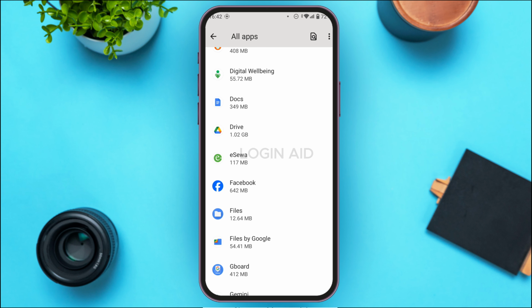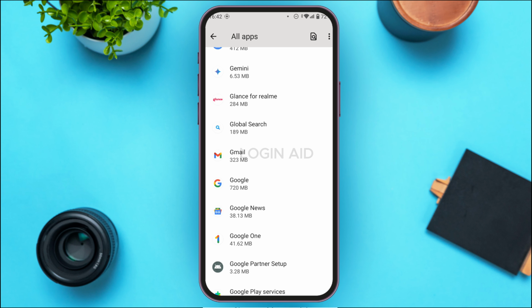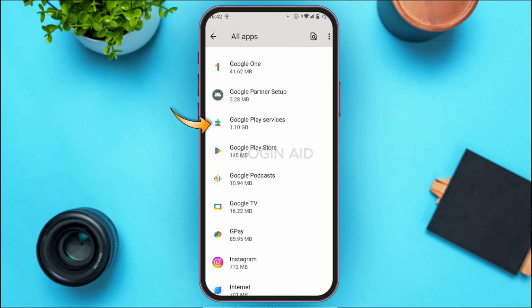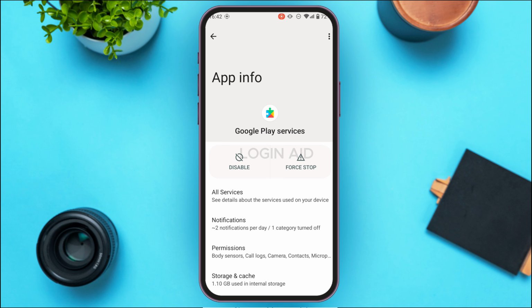Over here, what you have to do is find the option for Google Play services. Once you find the application for Google Play services, all you have to do is tap on it. Now after that, you can see over here you'll be led to this kind of interface. If your Google Play service is not updated, over here you'll be able to find the option for update. All you have to do is tap on it.